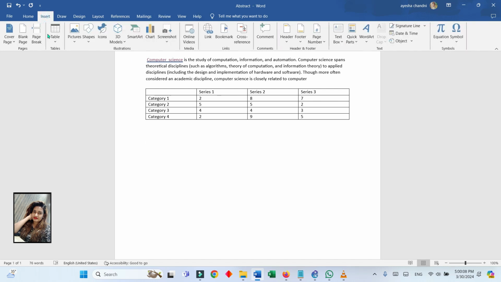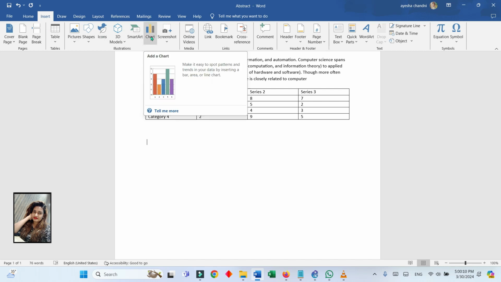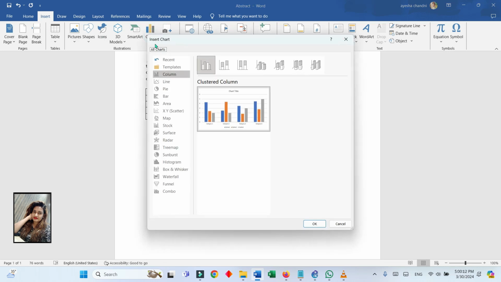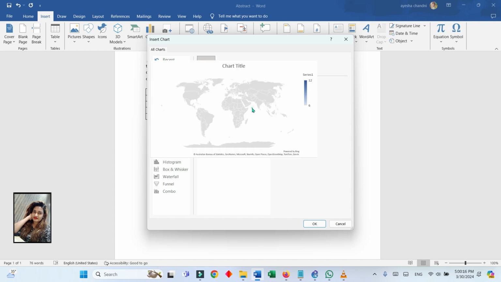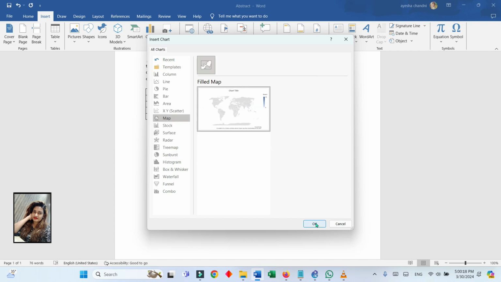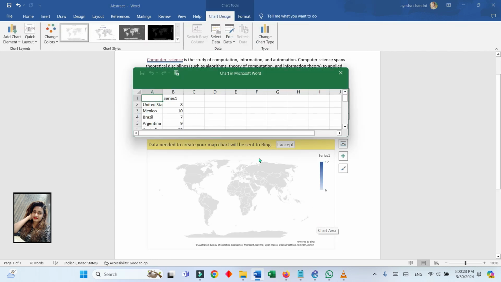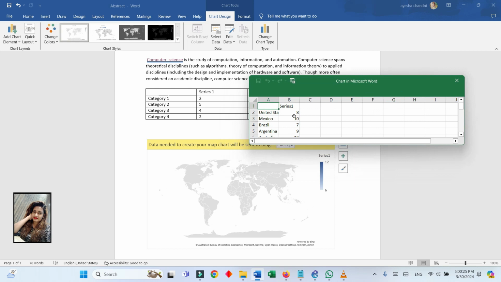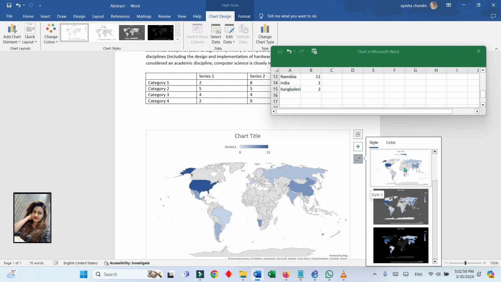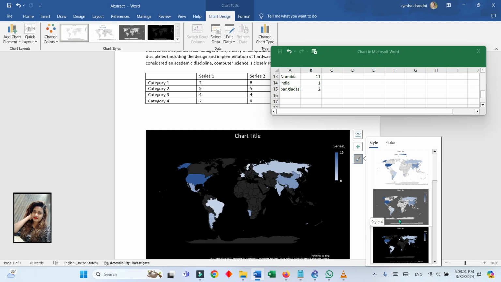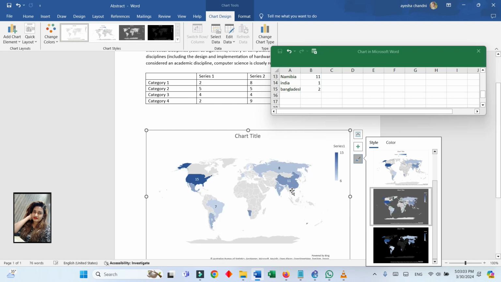So here we will click Insert, and the Insert options have the Chart. We will take the map section. Here the map options have been revealed. So if we press OK, see, the map chart has been revealed. So how will we get it? See here. So in this way.